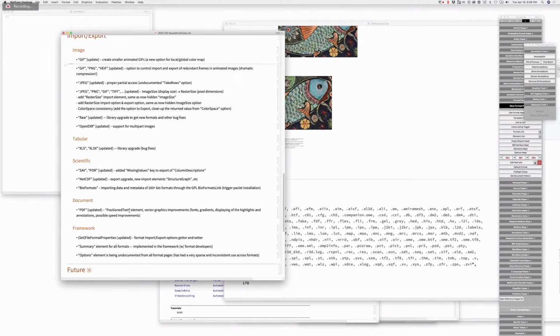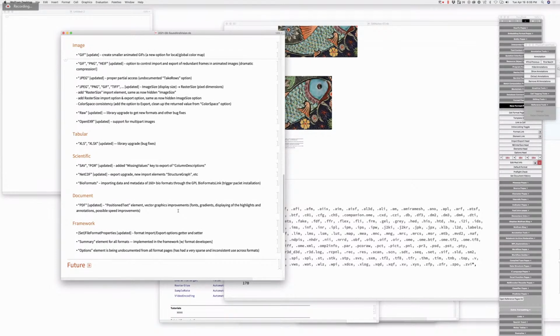Positioned text. Vector graphics improvements. Okay. Set format properties. Those actually are not going to make it. Yeah, I was just going to ask. It was a little bit dicey last time, so. Well, but this is the register importers and exporters and things. Yeah. So you too can add a nerd. Yes. Importer. Yes. Okay. Summary element for all formats.